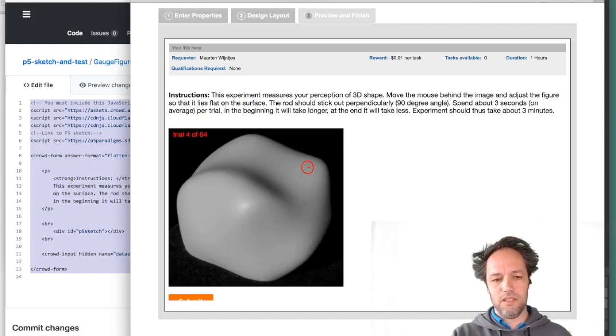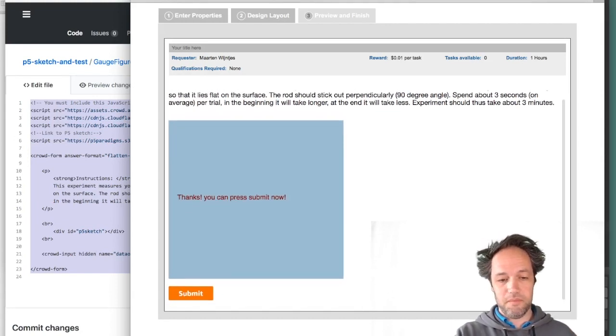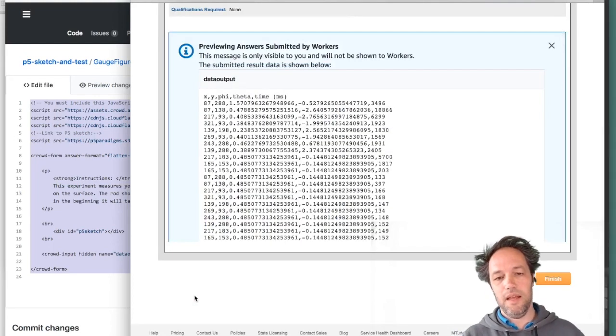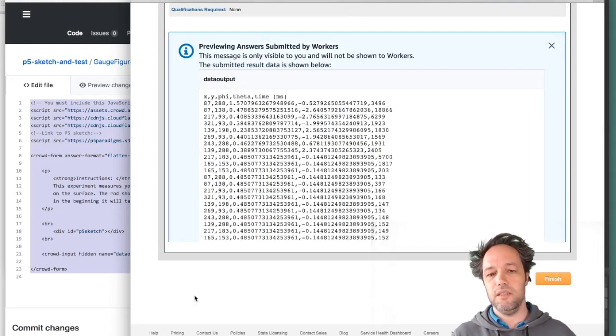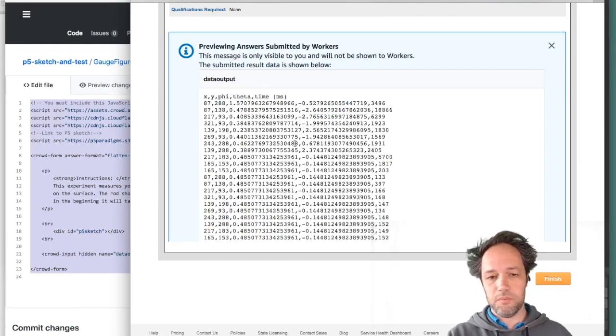And then let's just do it a lot of times. 64. You have to give some good reward for this task. And if you finish it, we can press submit. And then this is actually the data that you get as a requester, which is saved in the MTurk files.